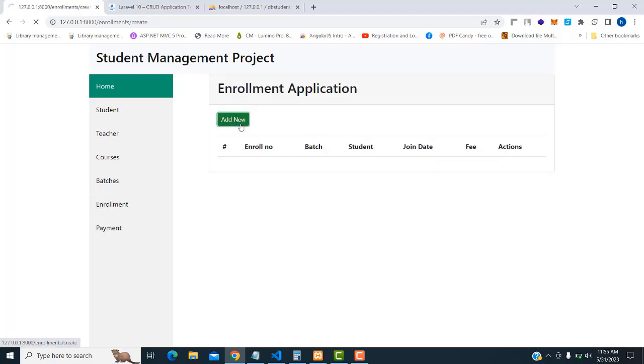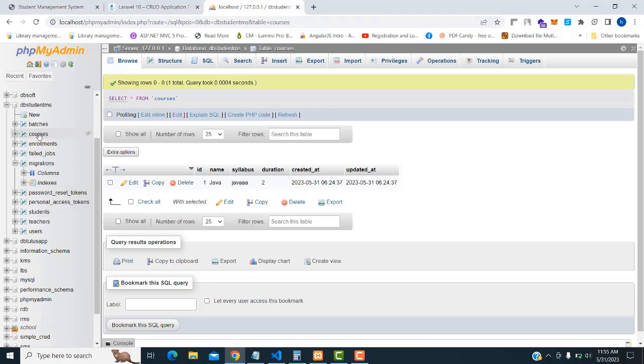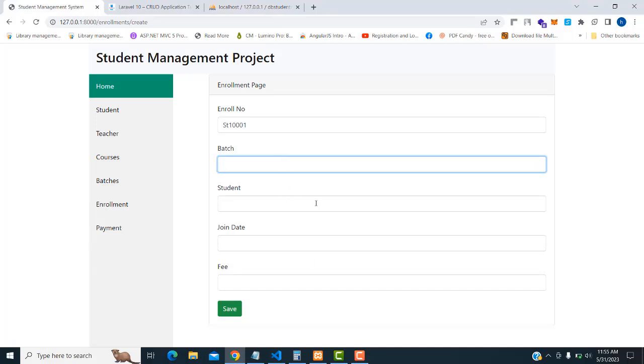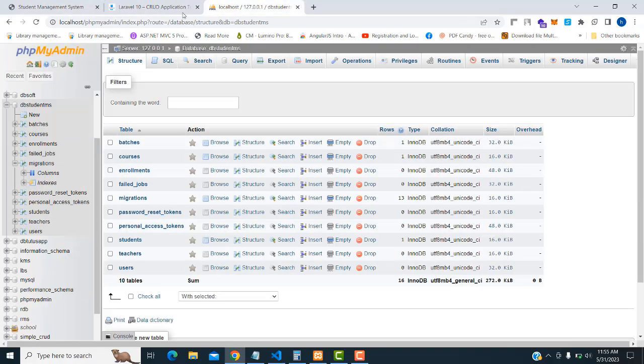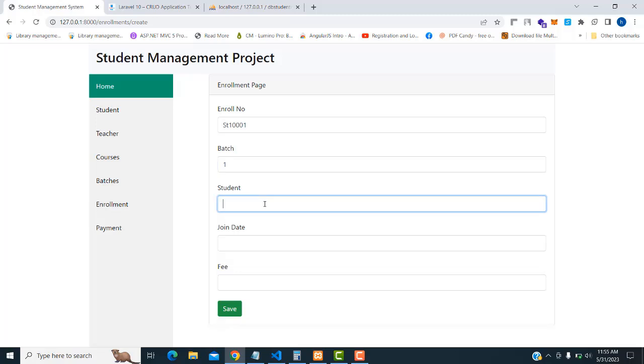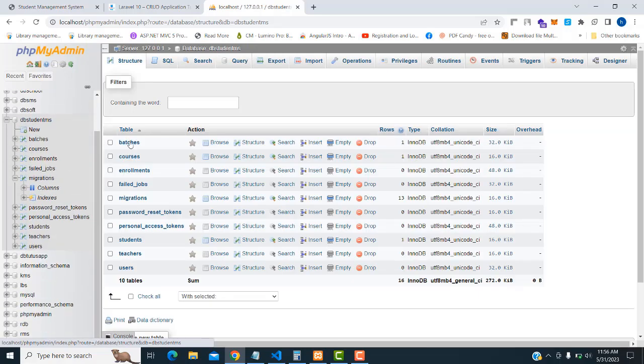In the enrollment table you have to add the enrollment number, student enrollment number, ST001, and the batch. Later we will put it in a combo box and drag. Okay, student ID and batch, everything. Don't worry, the first time I will do it like this. So you have to get the batch number, batch ID one. So batch ID 1, student ID 1. You can see the student ID is also 1.